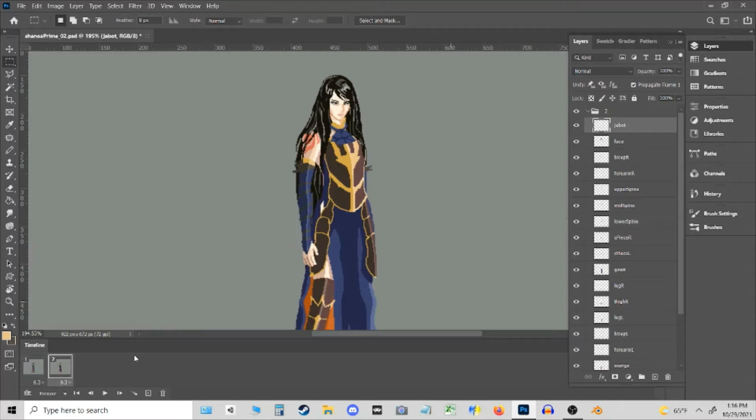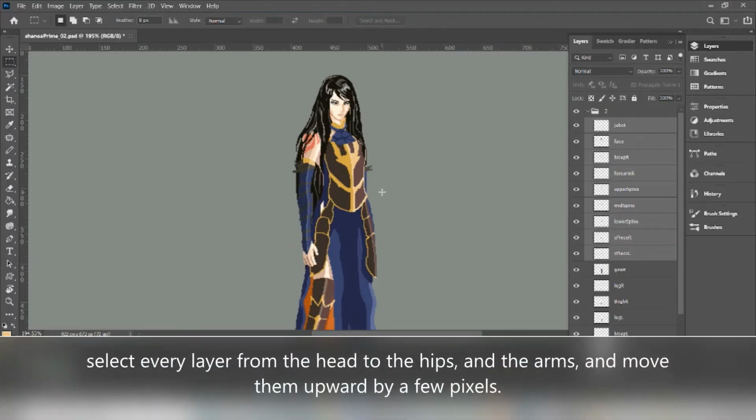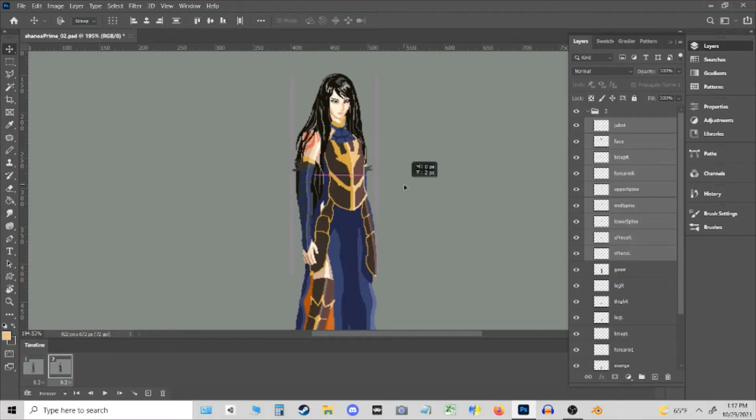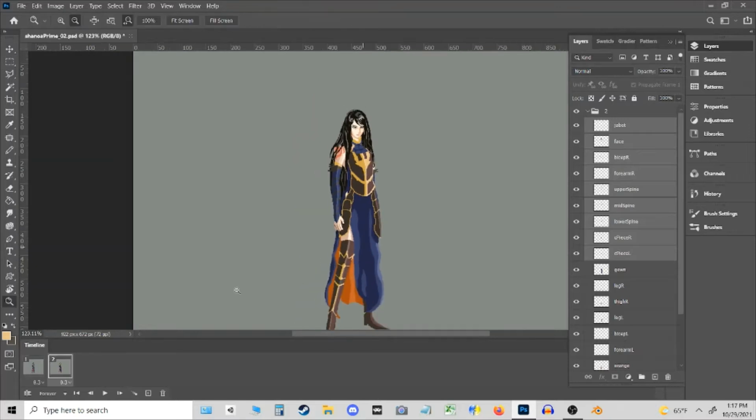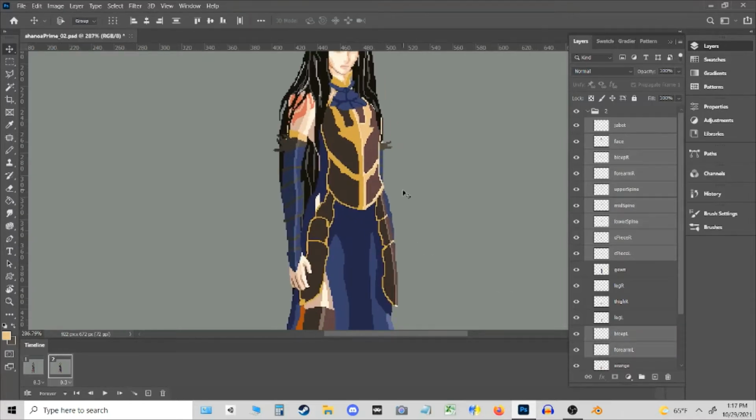So for breathing in, let's say that this is her, she just finally exhaled, just for argument's sake. You're going to take all these. And you're going to move it up. Okay. Now you hit play. See how it goes. And it's looking alright. It's looking acceptable for what it's supposed to do.